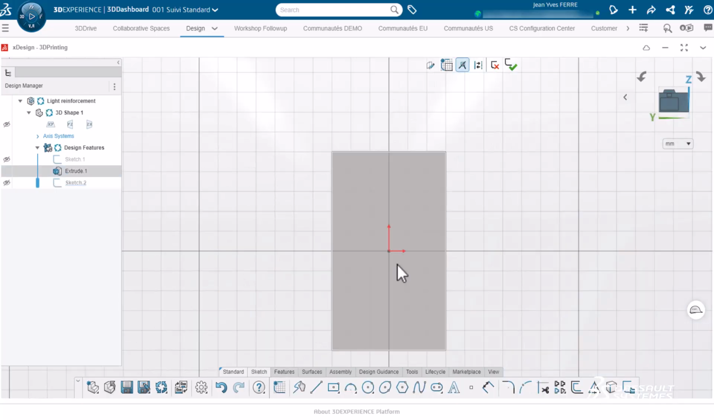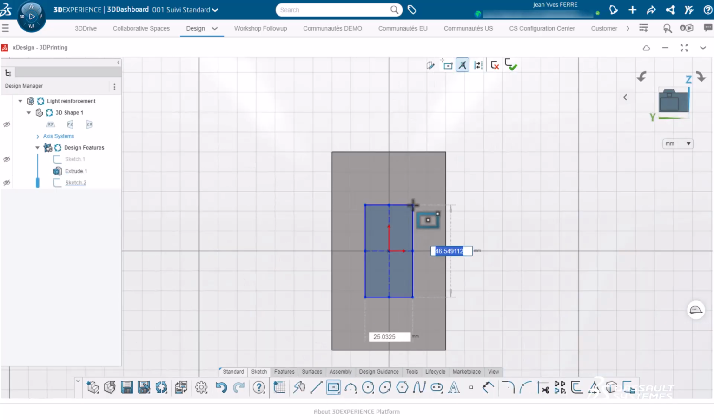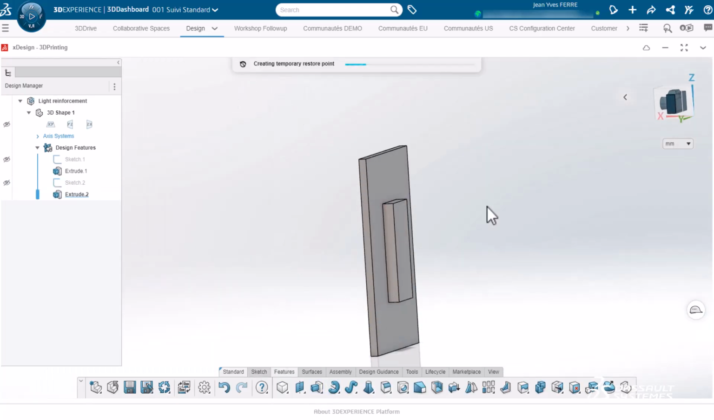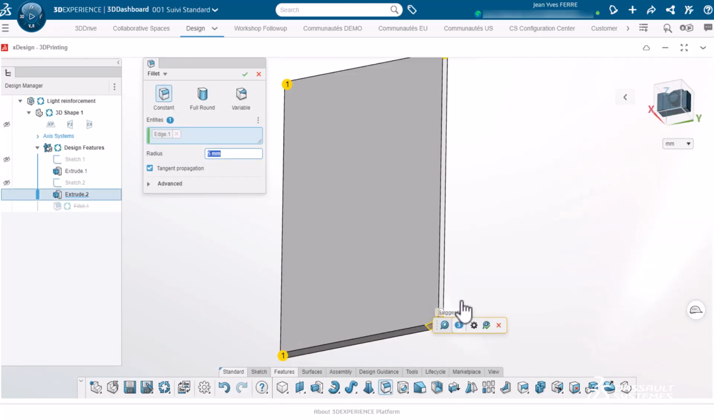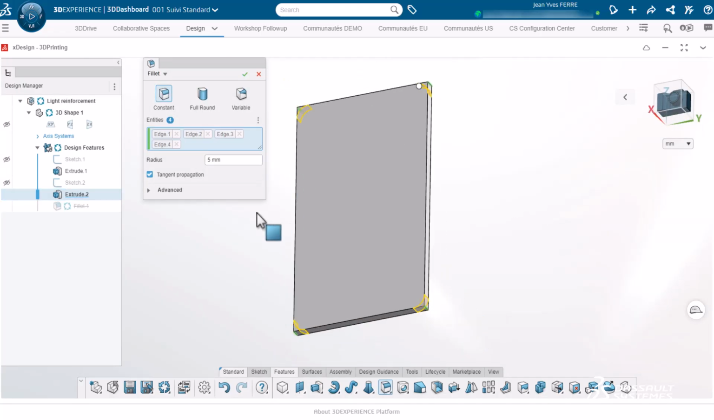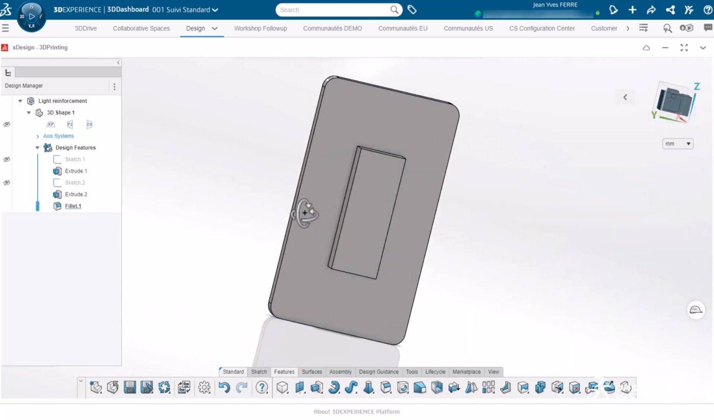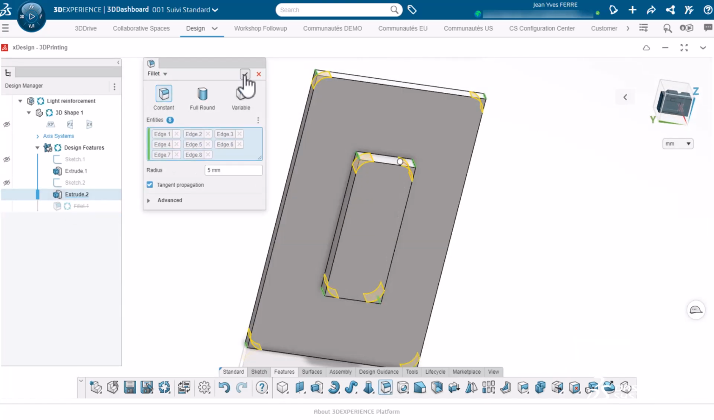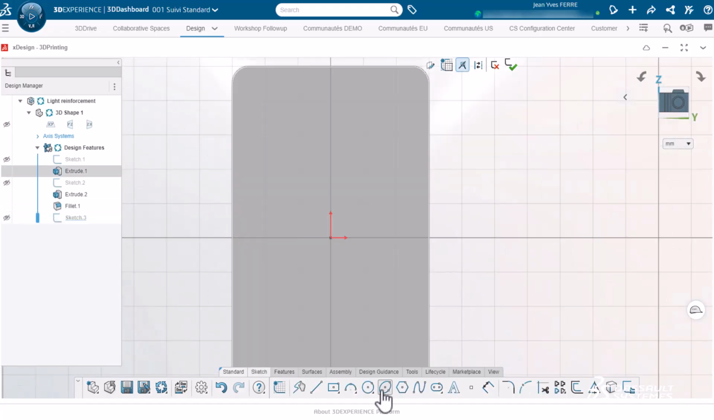When you want to add more material, you click on a face, start a sketch on this very face, and again, draw a contour with dimensions and add material. To select edges to round the shape, this feature is called Fillets. It's even easier. xDesign Assistant proposes edges you may need, so you can add fillets quickly in one single click.